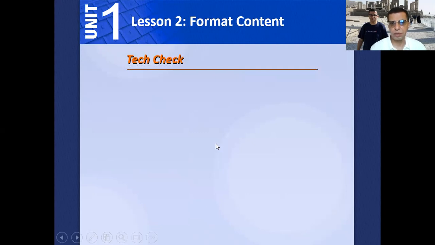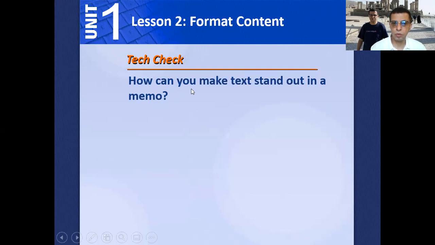So let's do some tech check. How can you make a text stand out in the memo? Answer.